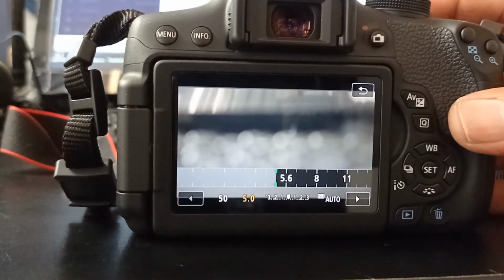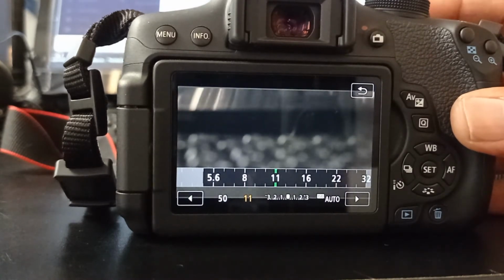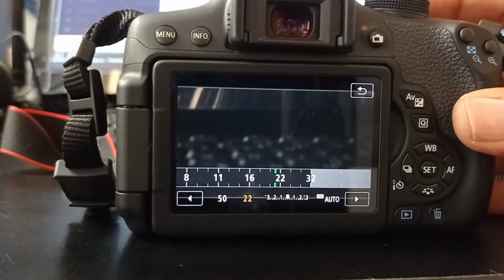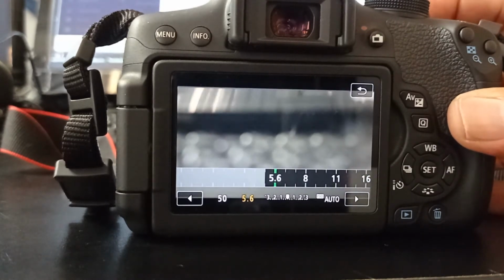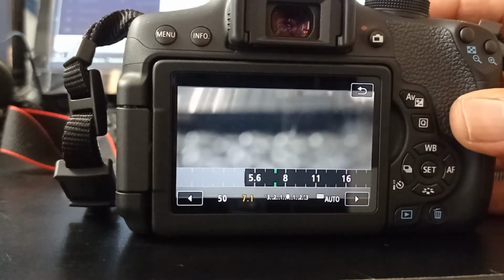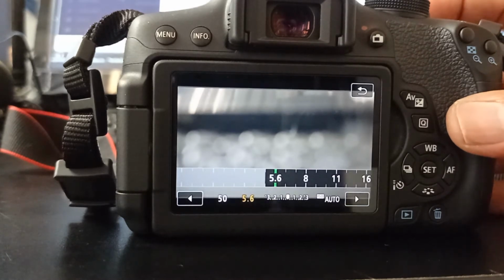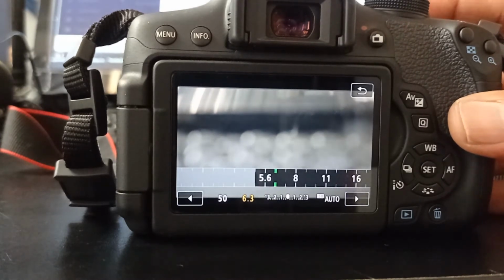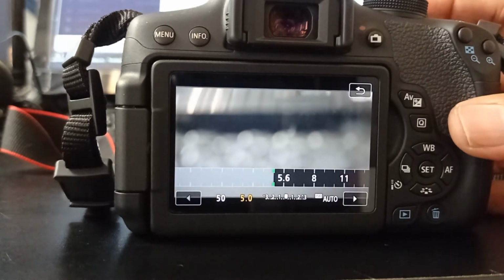Next, F5. I am now adjusting my aperture. See what's happening? It's getting darker, and now it's getting brighter. Cool? Now, I'm not going to go into details of explaining depth of field and all that. I'm just going to allow you the option of playing with this to make it bright or dark.